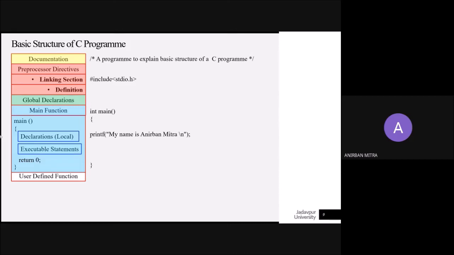If you did not link or provide this header file right over here, printf would not have worked. There's the return 0, and that concludes your program. So a basic 3-4 line program that would give you a display that says my name is Anirban Mitra.